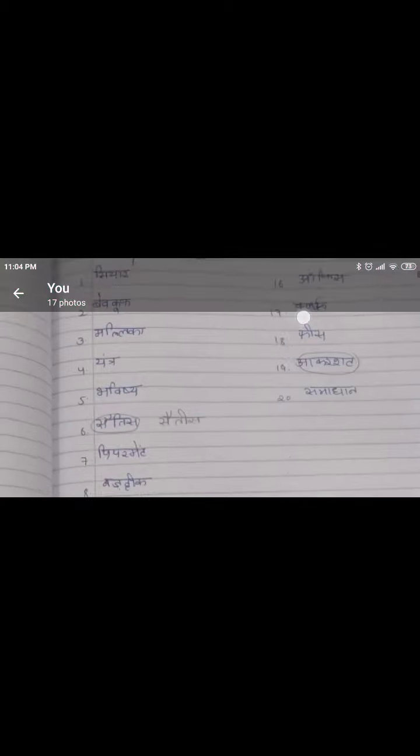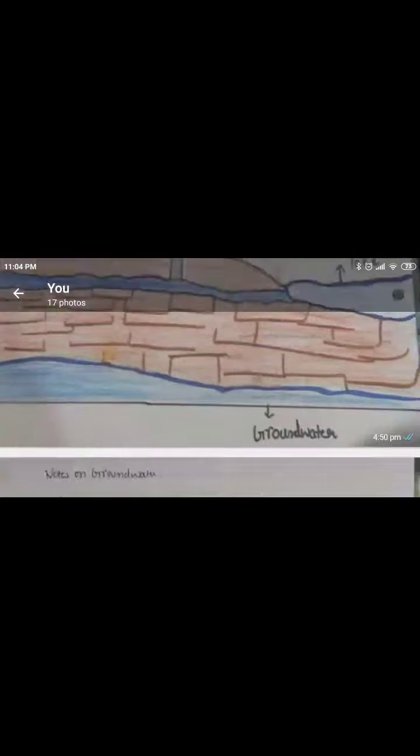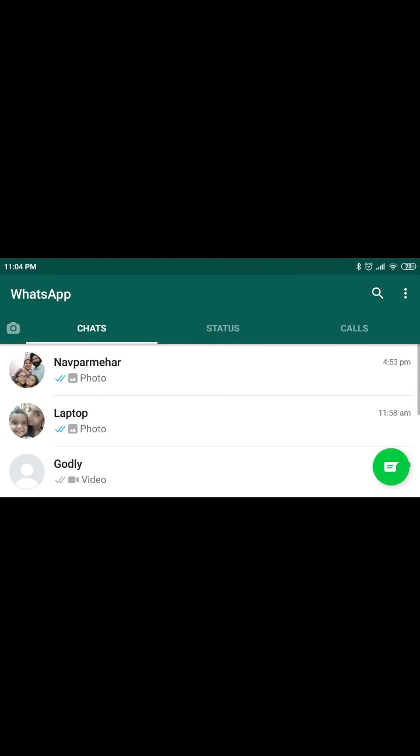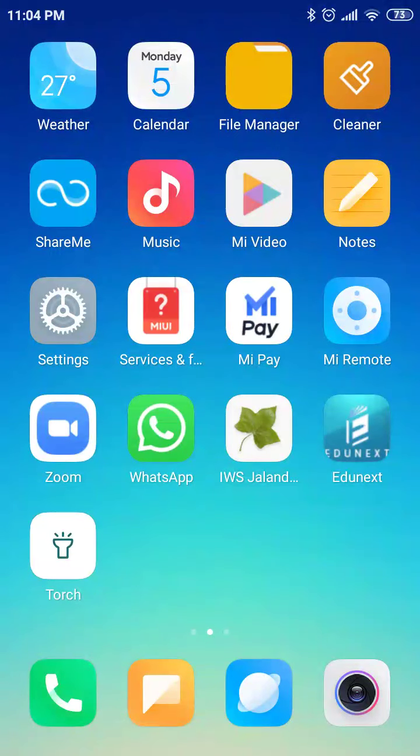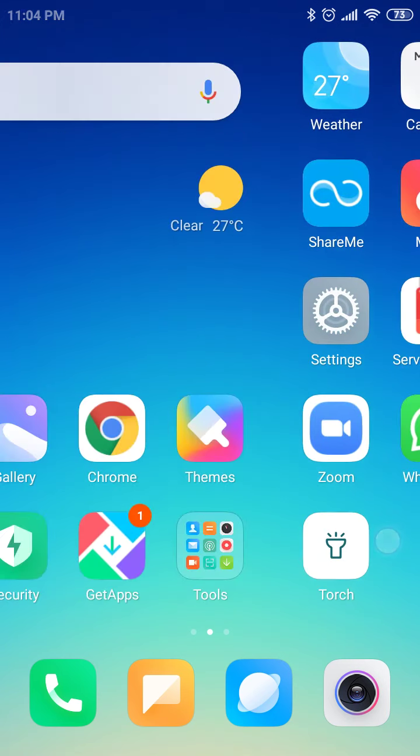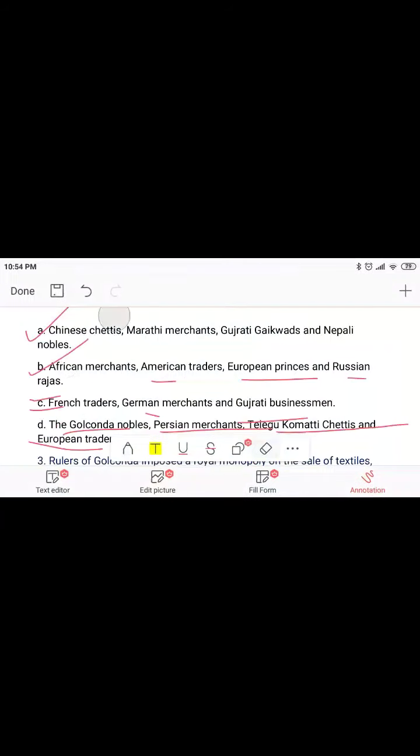And then the children do their work, click neat and clean pictures of their work, and crop them nicely and send it to me, and that really feels good. Now let's go back to tell you how you can check. If you have PDFs to check, you can download this WPS Office app. It really helps to check the PDFs at the time. If you have images sent by your children, then how can you check? You can just go into the gallery.